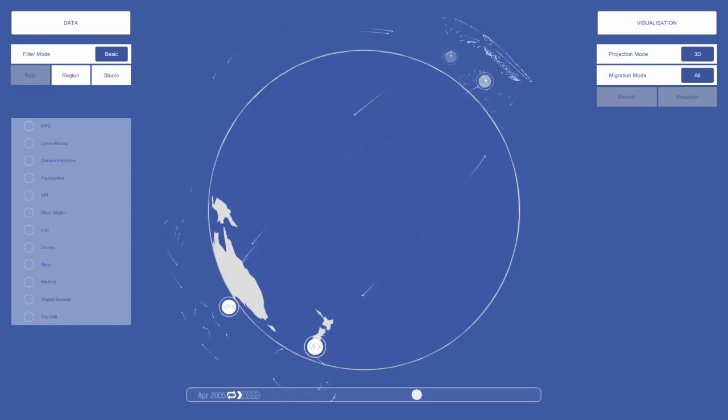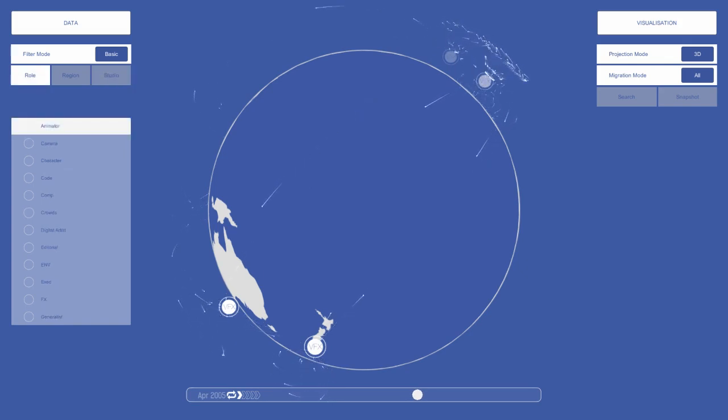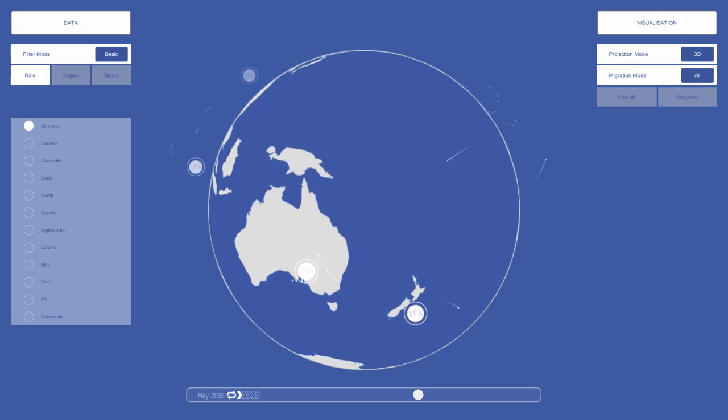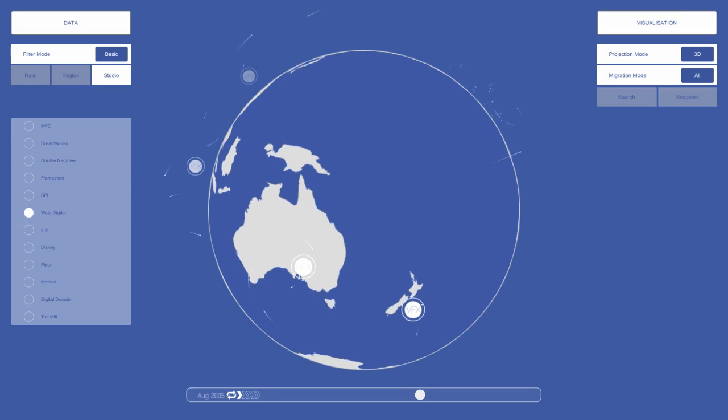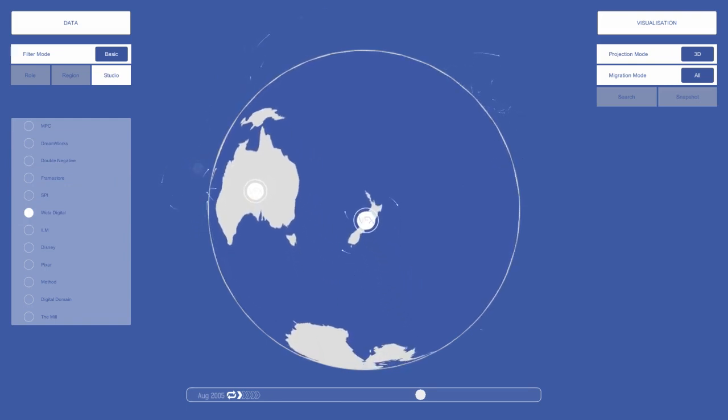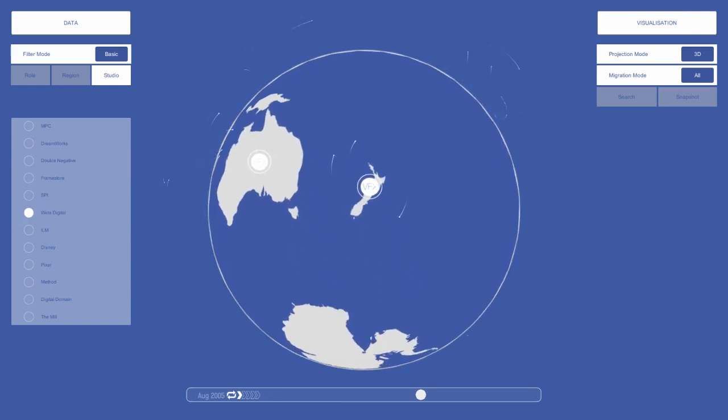Perhaps I just want to see animators moving around the world. We can do that by enabling the animation button. Then, because we are in this part of the world, let us inspect all artists who are moving to the Australian region. And finally, by switching to the studio subsection, let us see artists who were going to work at Weta Digital in New Zealand at this time. Quite effortlessly, we have filtered down to a refined picture that can reveal further insights into visual effects industry migration.